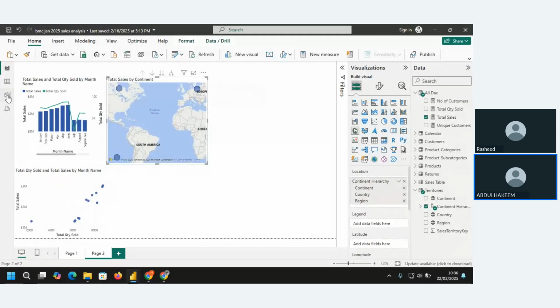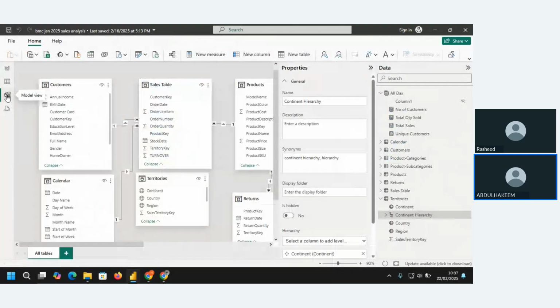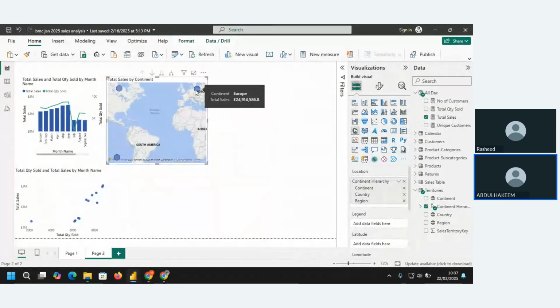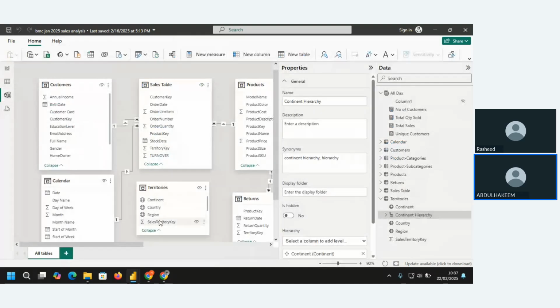Let's go and check the relationship between them, the territory and sales. These are the territory table. You can see that it's not linked up with anything. That is the reason whenever you do a visual and you get the same result, like 24 million, 24 million, it means that there's no relationship between the two tables. Or at times there is a relationship, but maybe the territory key here is text, and in this case territory key is a number.